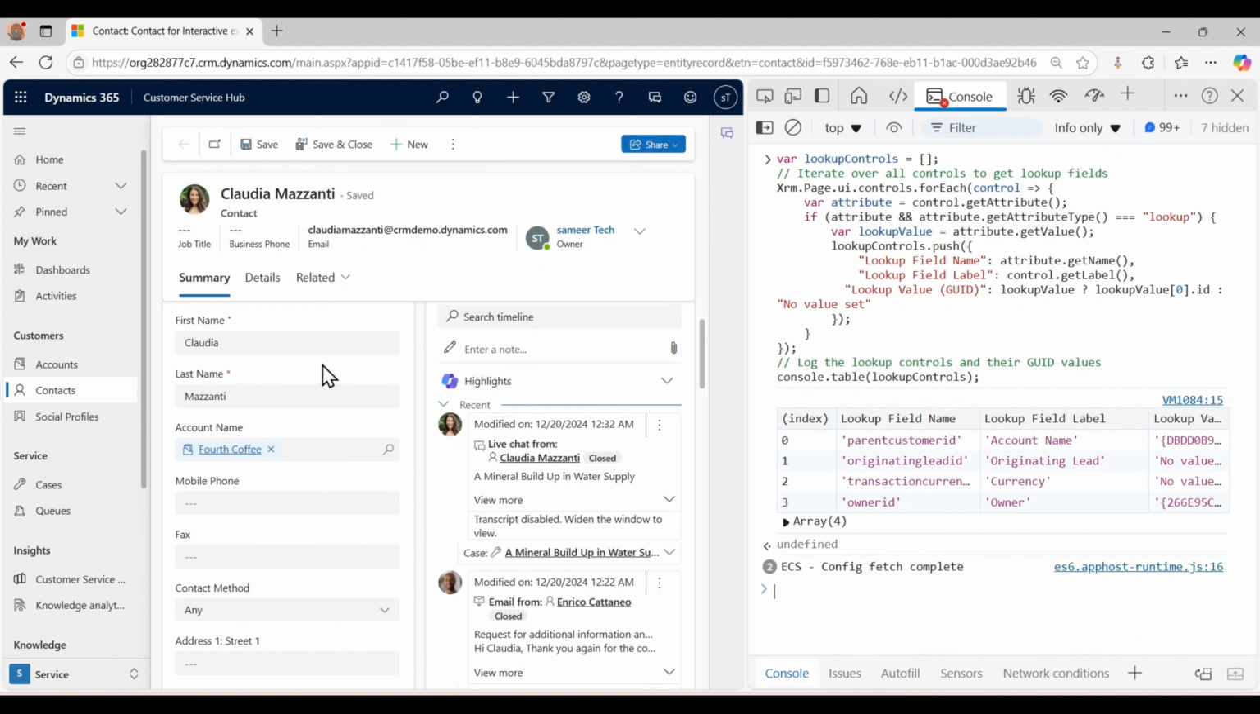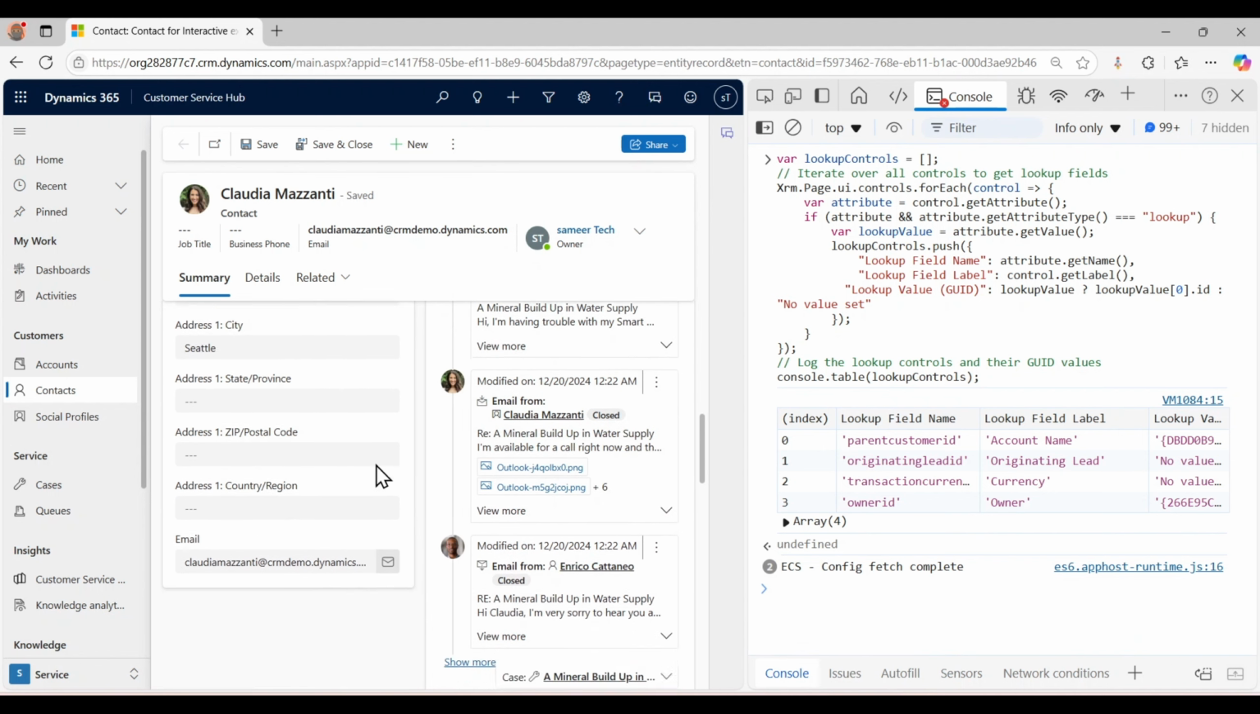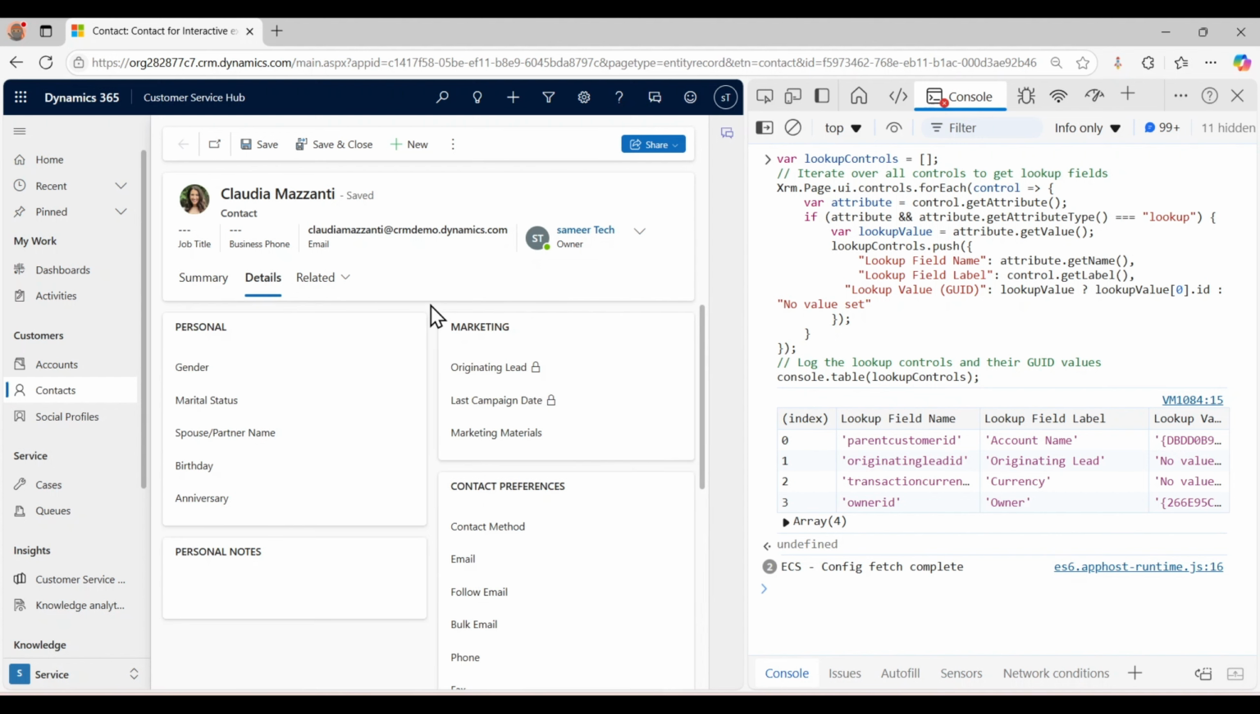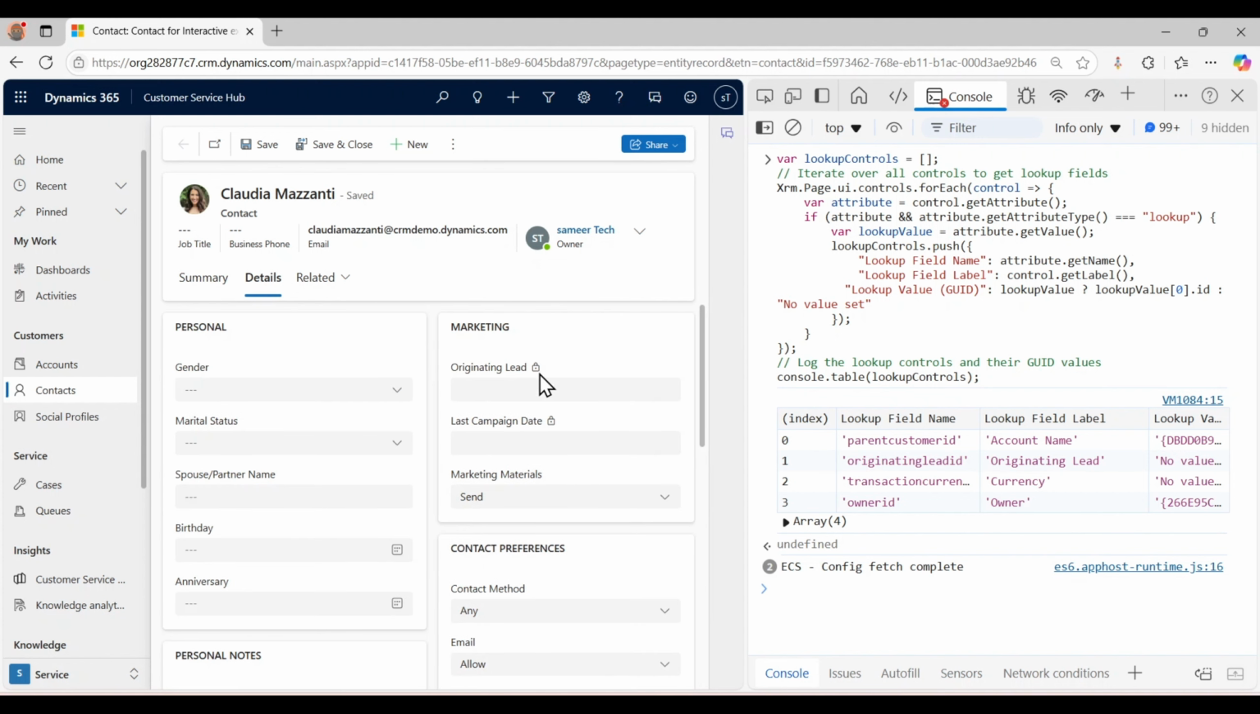Okay, so this field, maybe in details. Here you can see originated lead, right? So it will get all the lookup fields on the form, their labels, and their GUIDs in one shot. You don't need any extension, and no need to wait for anything to load.